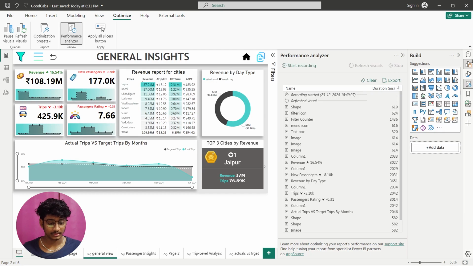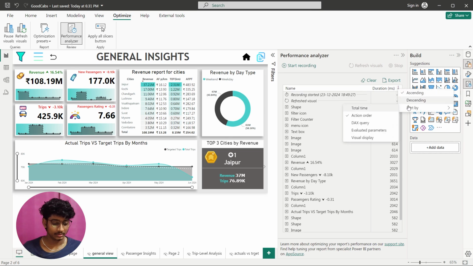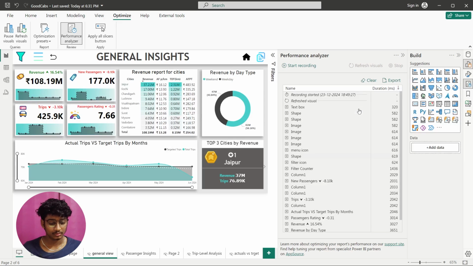You can click stop, and it will turn gray in color, which denotes that it is stopped. You can go to the down arrow here and sort it. Just click sort, go to total time, and click OK. Total time is the total time taken for the visual to load. Now the durations are sorted by the time they took.